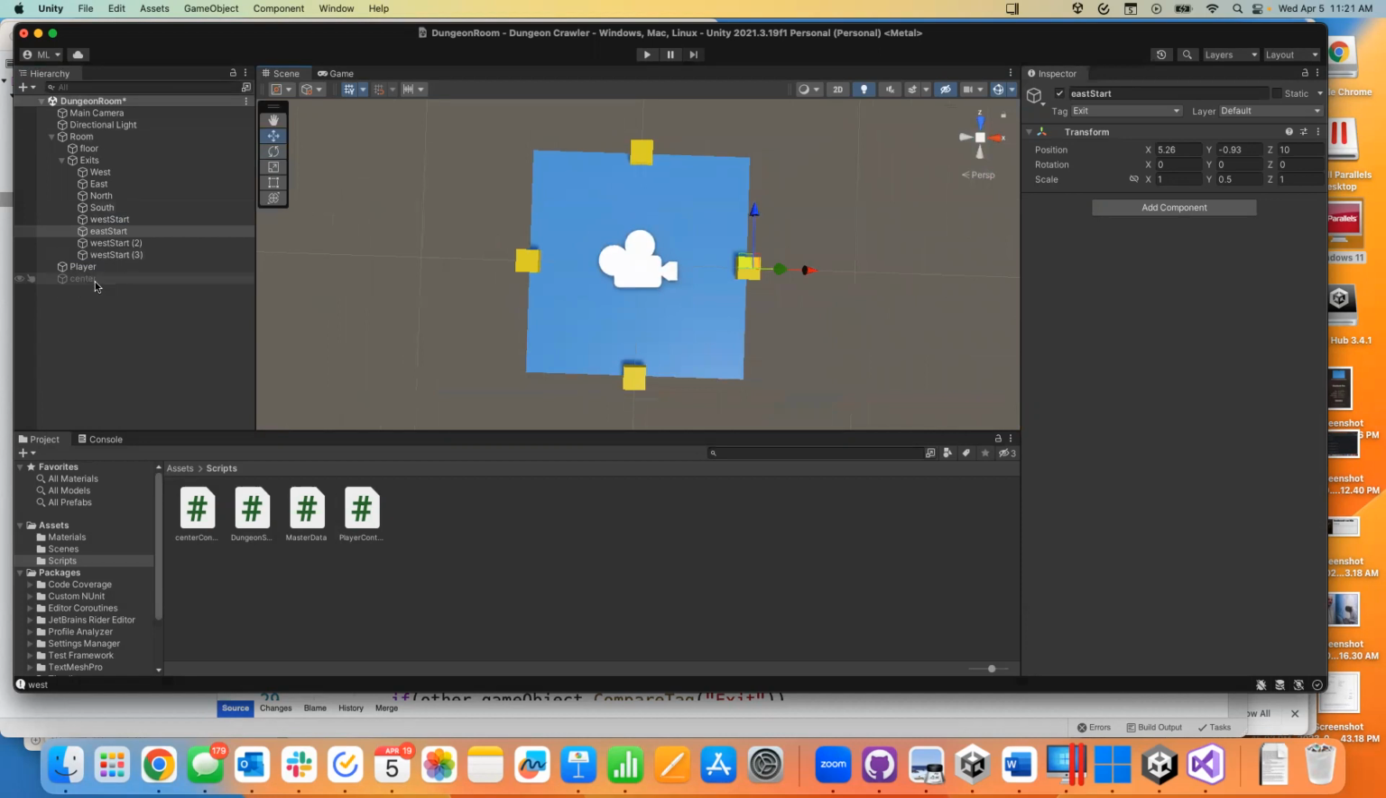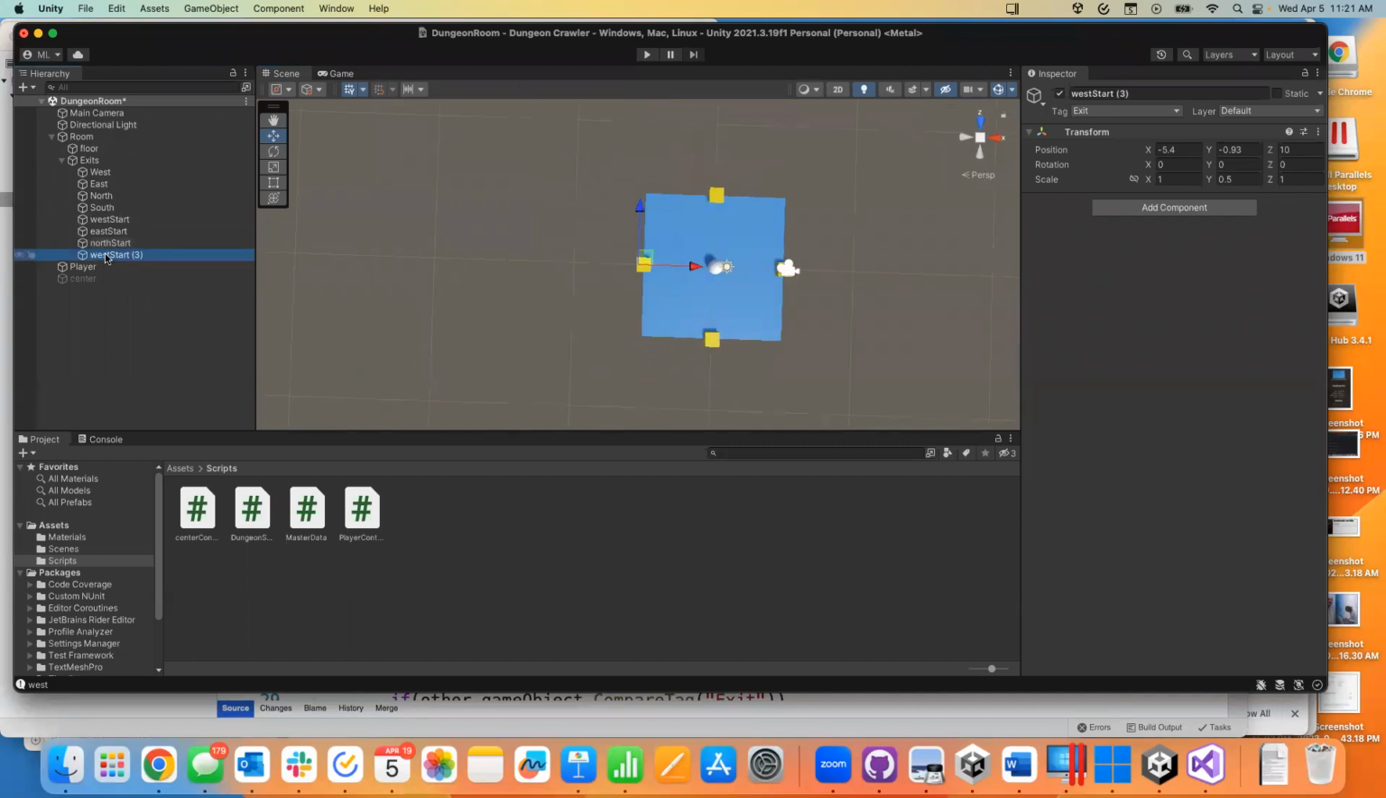All right. Then we'll call this guy north start. And we'll drag that guy. I'll just say right there. Perfect. And then we'll call this guy south start.